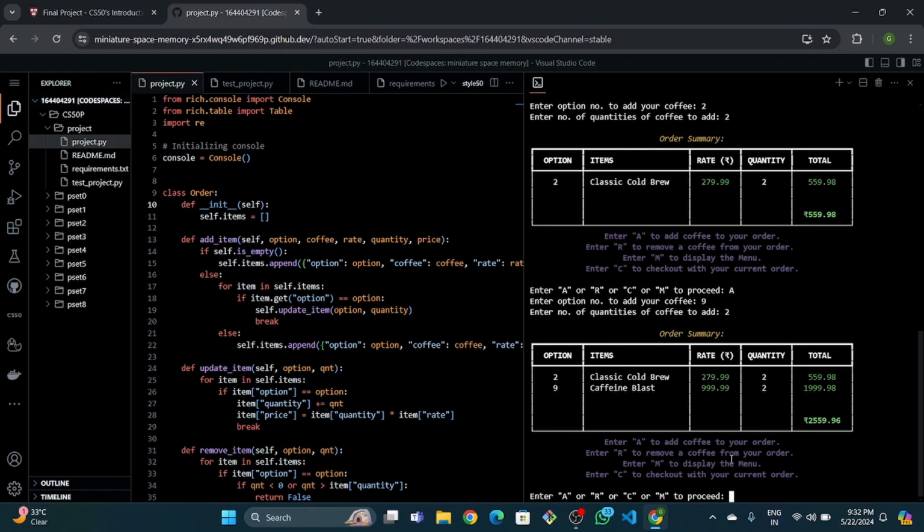But what if you change your mind or accidentally add too many items? Not to worry, with the Caffeine Diaries you can easily remove items from your order with a few simple commands, keeping your coffee experience stress-free and customizable. So let's remove one cold brew.